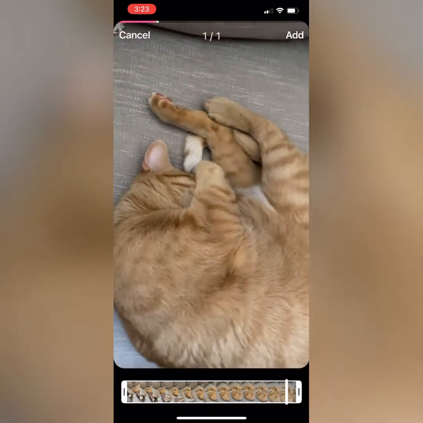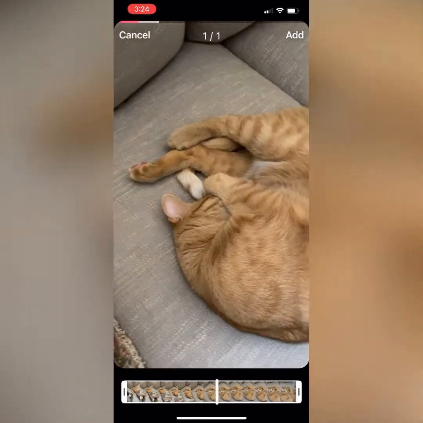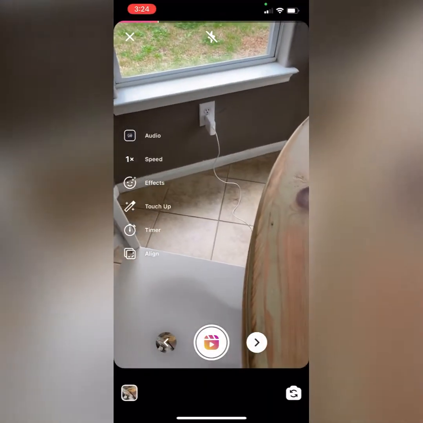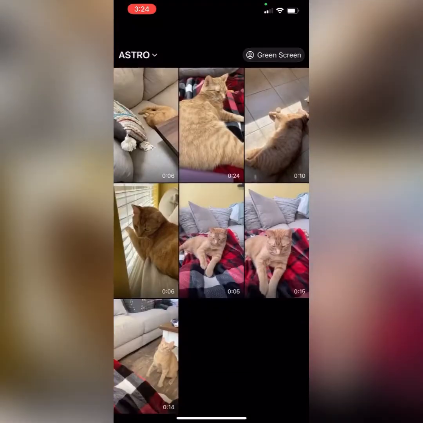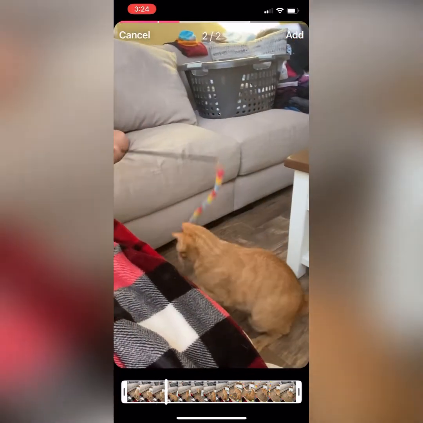You can watch it all the way through, and you can click add to add it. You can also edit the video's length. If you'll notice at the top, there's that pink line. That's the time frame you have, and I picked 30 seconds for this video. So you can go ahead and pick the other videos that you want.